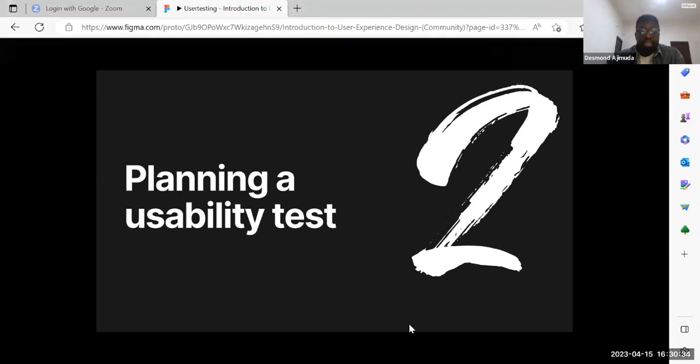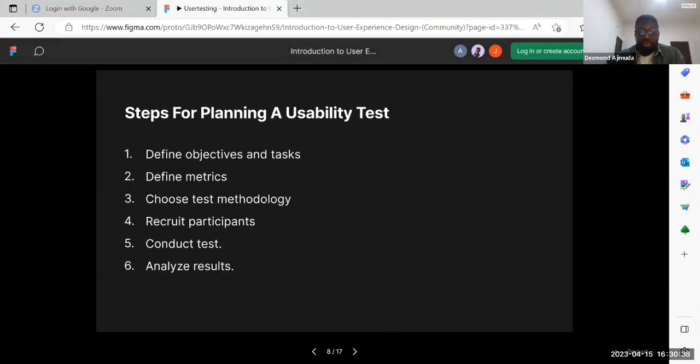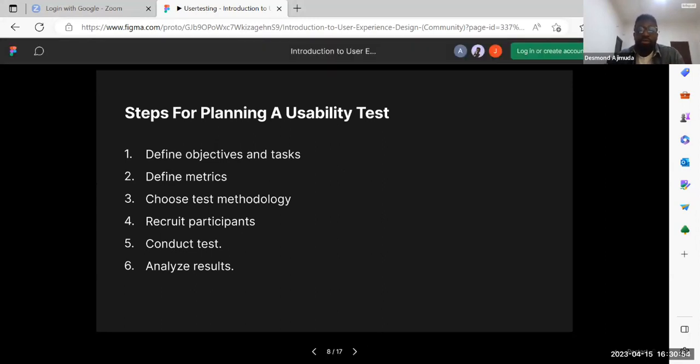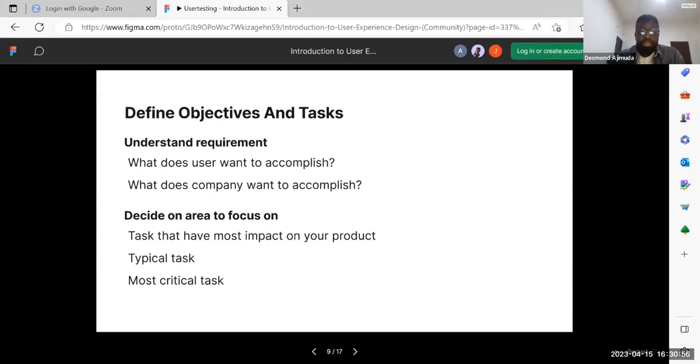So, planning a usability test. The steps for planning a usability test: the first step is to define your objectives and tasks, define the metrics, choose a test methodology, recruit participants, conduct tests, and analyze results. I'll be breaking down these steps in the next couple of slides.